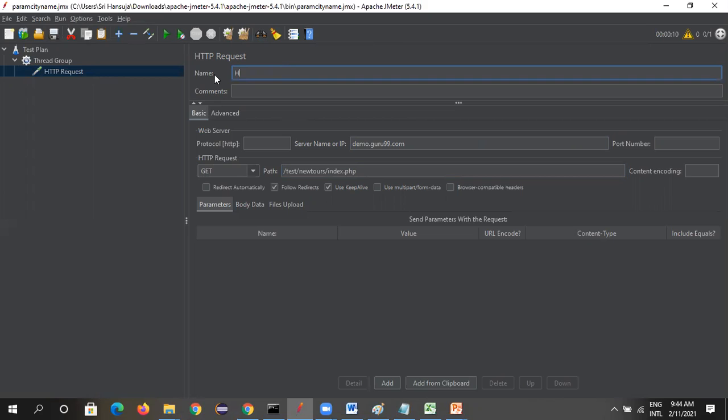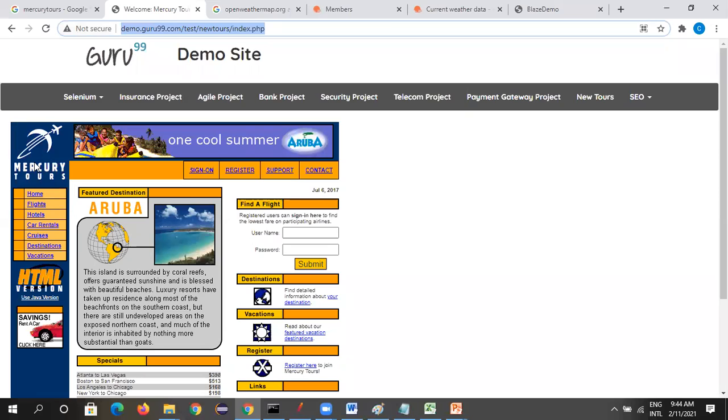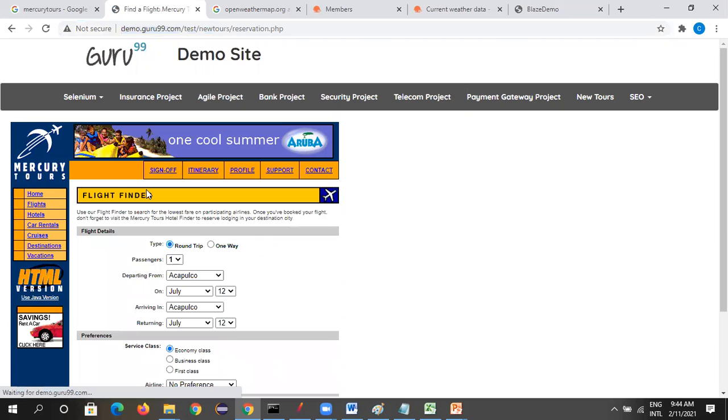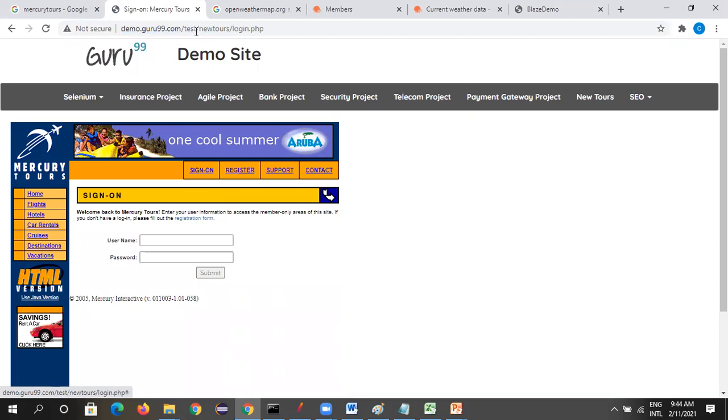Consider this as home. Okay, we'll add one more HTTP request. We take flights. Home is there, right? Okay, after home, we take sign on. Okay, this login.